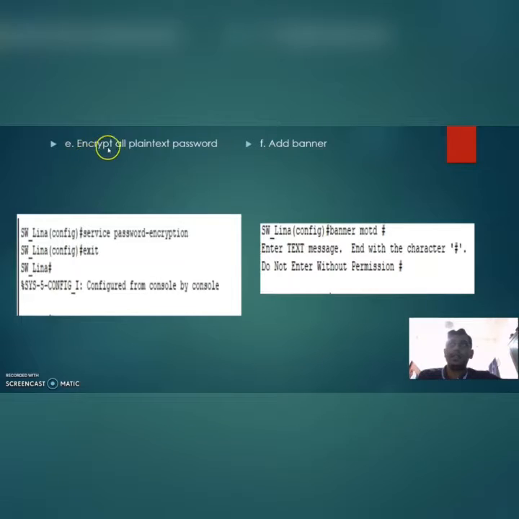And then E, encrypt all plain text passwords. Switch Lina, configure terminal, service password-encryption, and then type exit. And then for the banner motd, enter the text message. You type: do not enter without permission, hashtag.